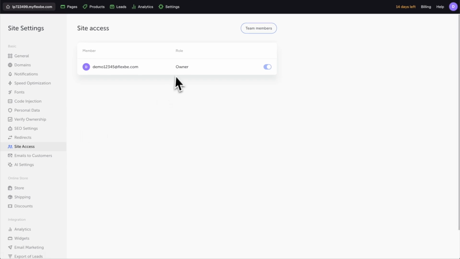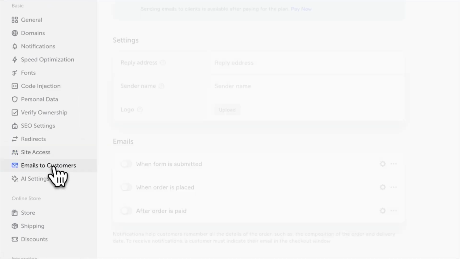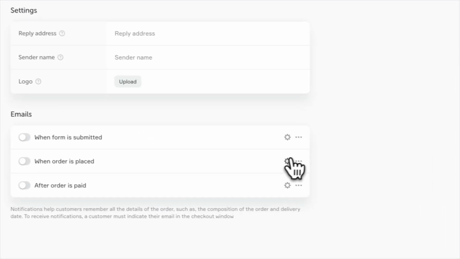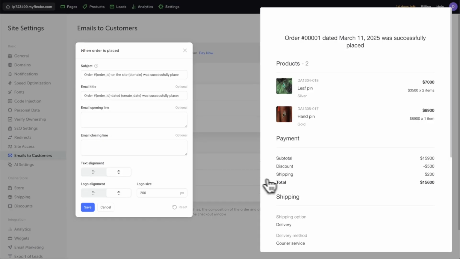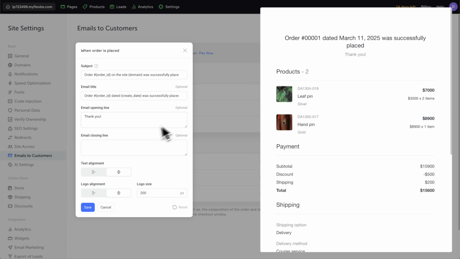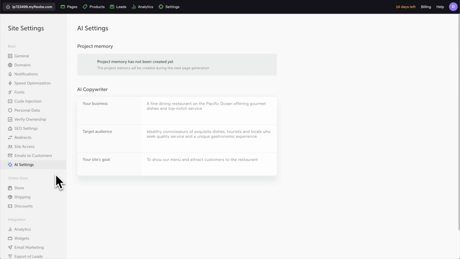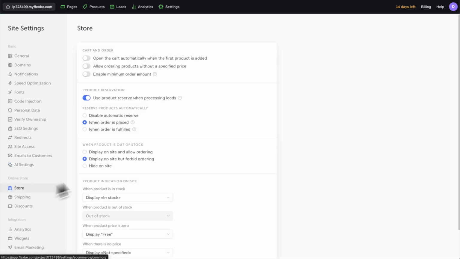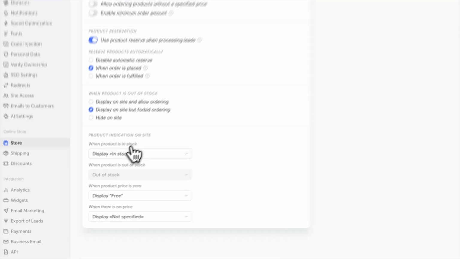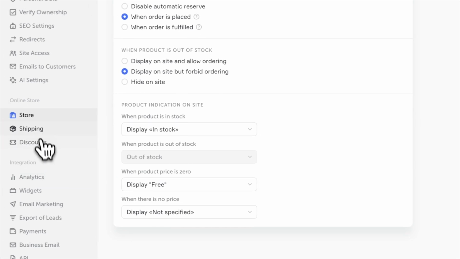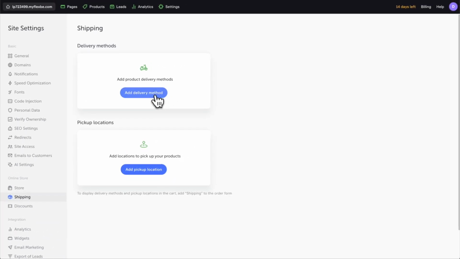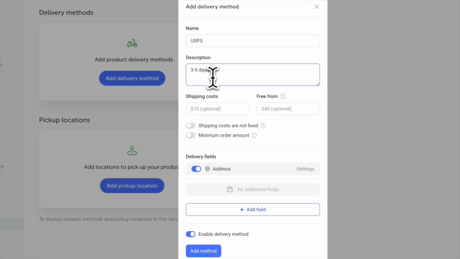Site access shows who can edit your site. Emails to customers sets up automatic order confirmations for your customers. AI settings lets you set business details to supercharge AI-driven text editing and page generation. Store settings fine-tune your online shop experience. Shipping is where you configure shipping methods and pickup locations at checkout.